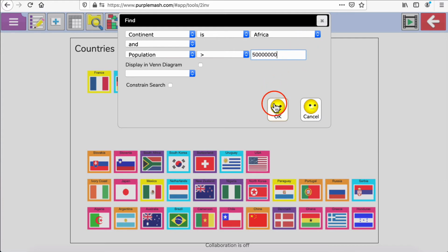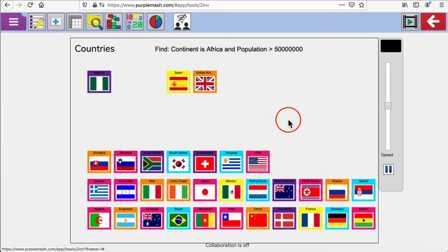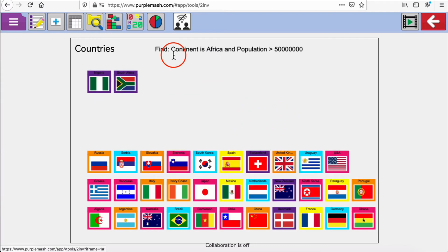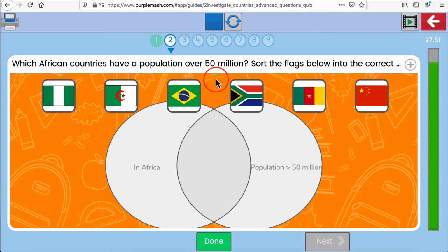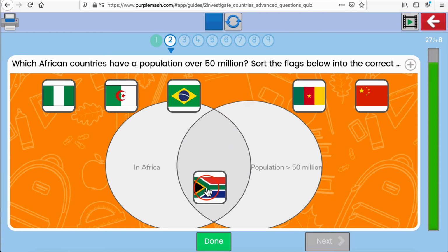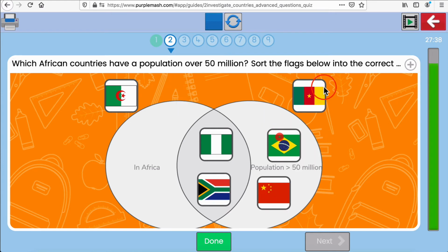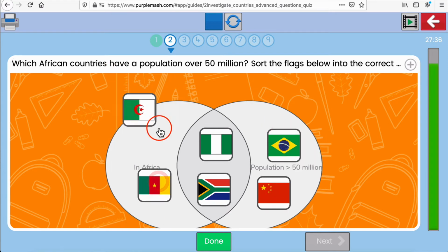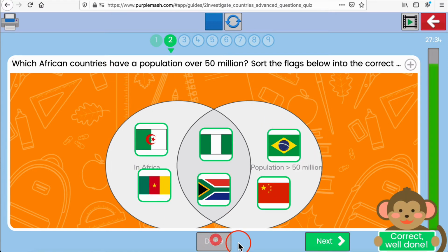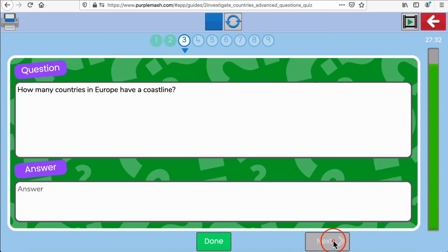And we can click on OK here. And we have got Nigeria and South Africa. So let's pop them here into the center of this Venn diagram. Just make sure we're choosing the right flags, Nigeria and South Africa. Now I know that China is not in, and that isn't, but these two countries here are. So let's say done. And we've got it right.